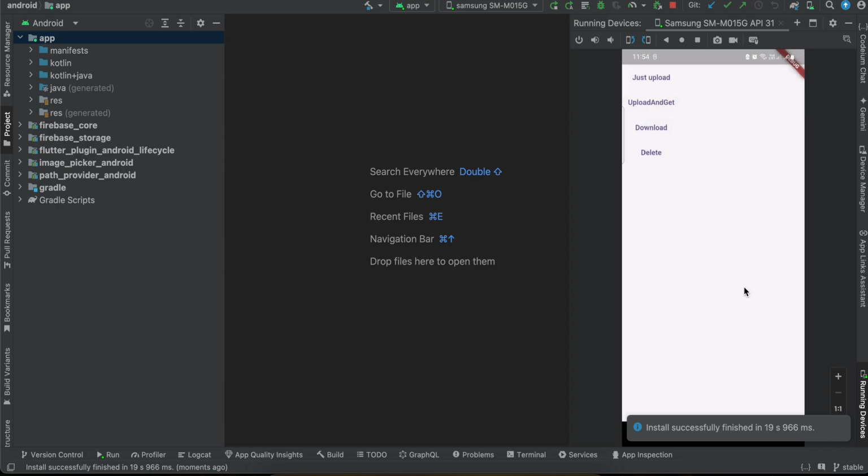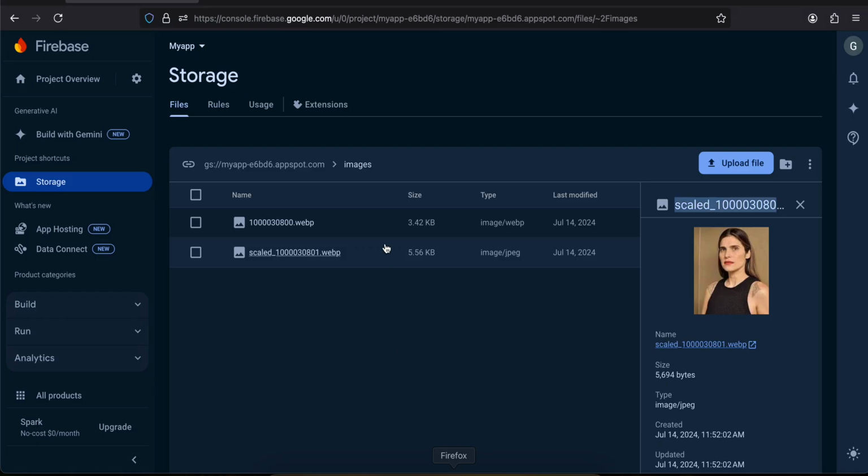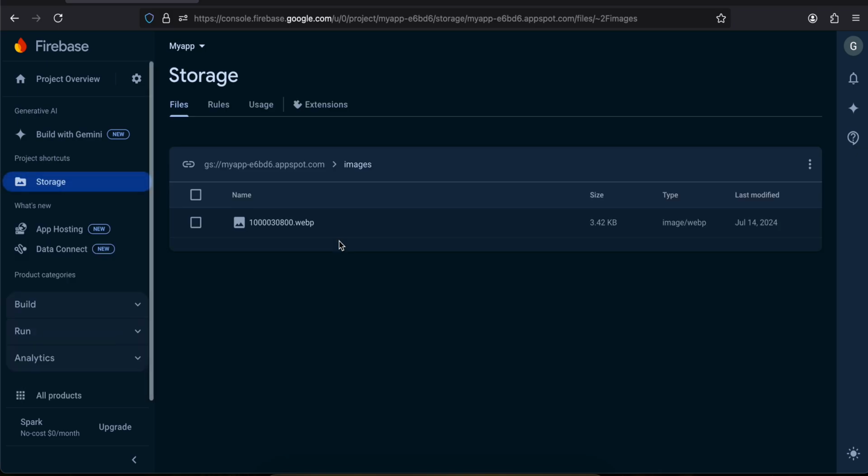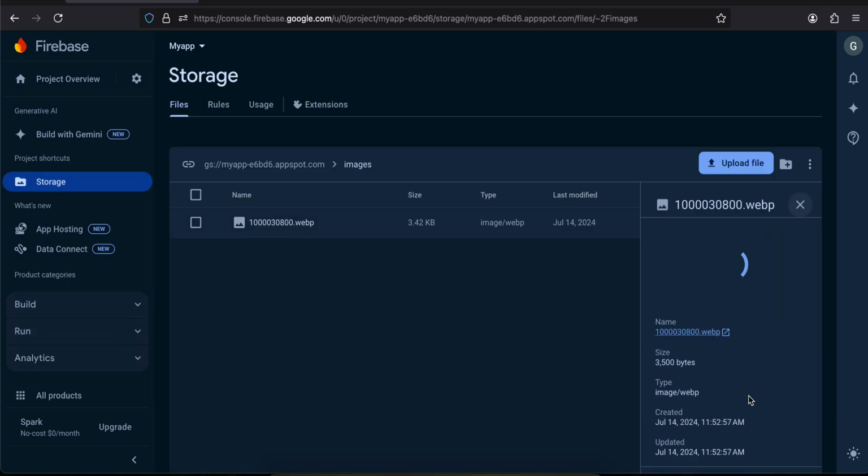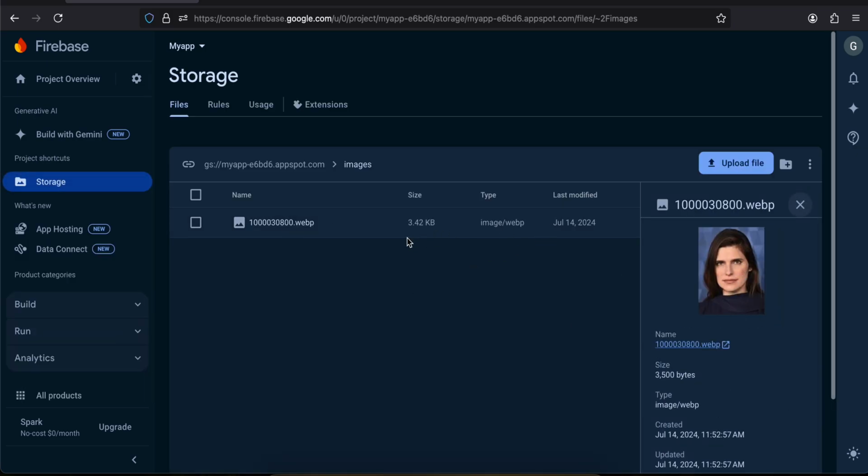So hopefully, here as you can see, I'll now click on the download button, and here you can see the image has been displayed. Now if I click on the delete button, the image should be deleted from Firebase storage. Obviously I'm not updating my Image.network widget, that's why it is still showing the image. But if I just quickly refresh, as you can see, I only have this image, but the other image was deleted.